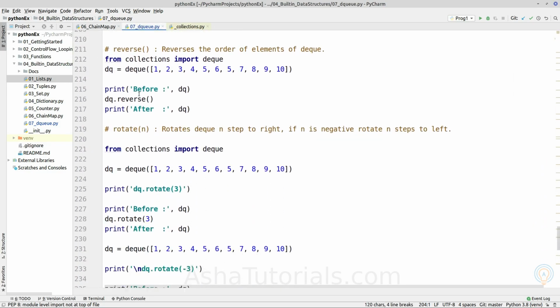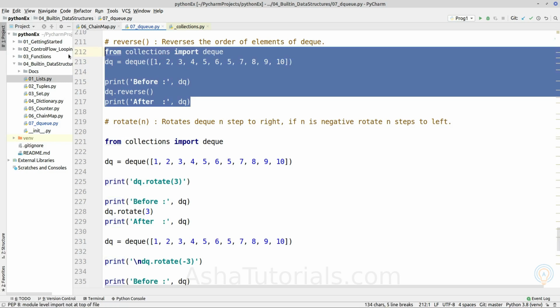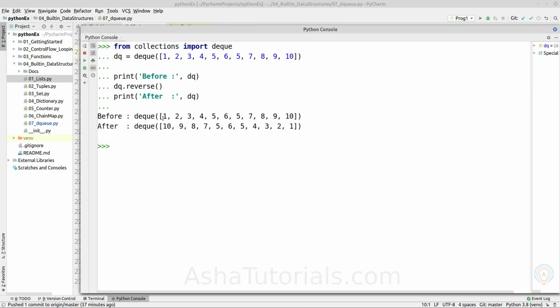Next function is reverse. It reverses the order of elements of a deque. So if you execute it on a deque of 1 to 10, it reverses all the elements of the deque.